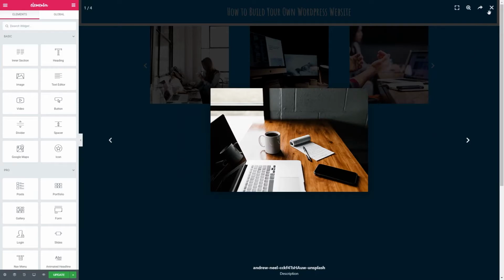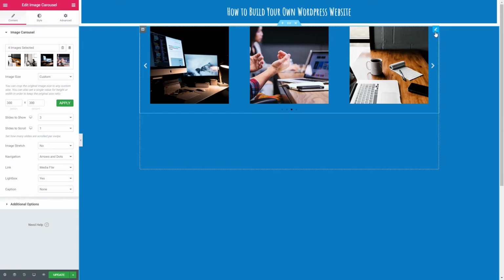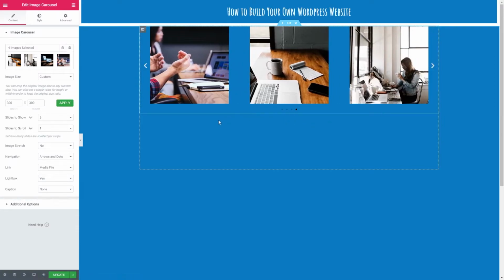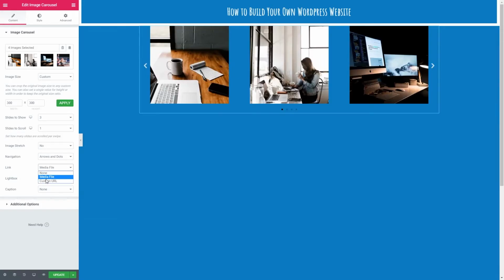To close the lightbox, we can click X, and to go back into our editing options, we can click the blue pencil top right of the element. I'm going to put no to the lightbox. I'm actually going to also go to custom URL now and show that we can put in page URLs here.